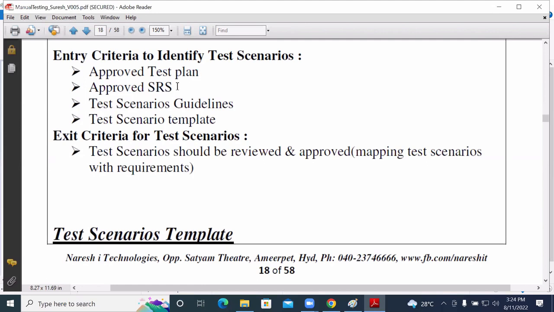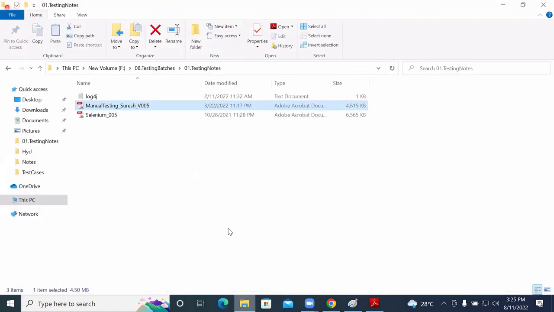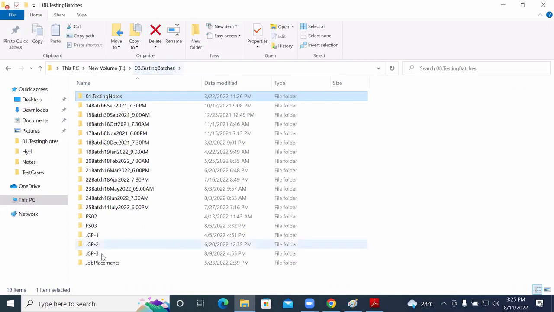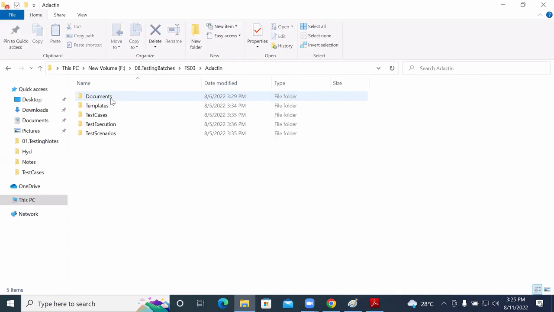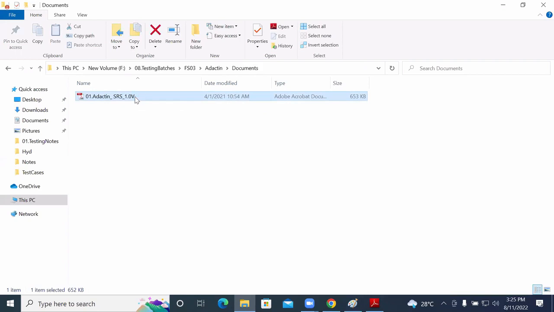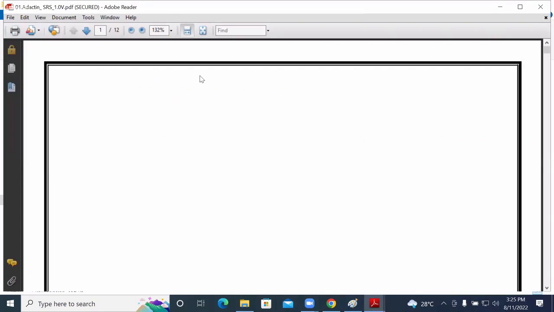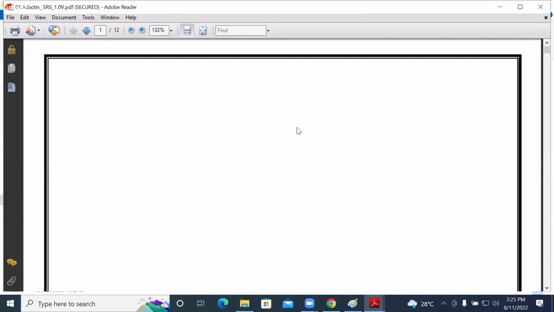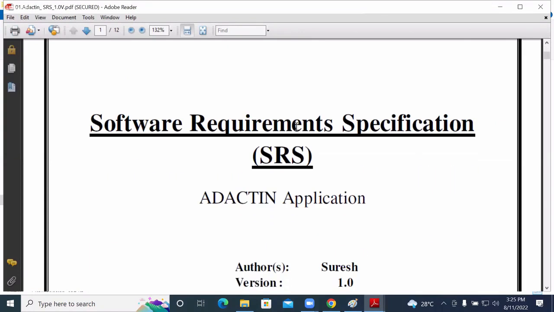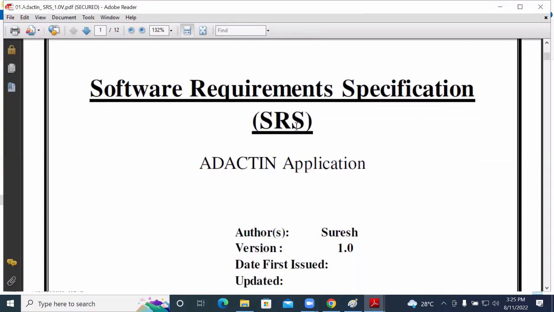Along with that, we need to take care of the next document. What is the next document? Approved SRS. We need to take care of the approved SRS by referring to the SRS document, and we need to start documenting the scenarios. Further, by referring to this requirement document, we need to understand it. Let's see how we can understand it.